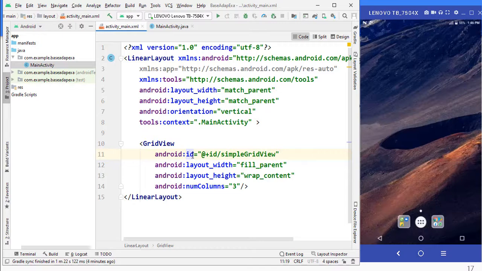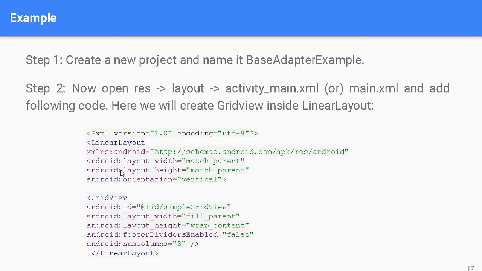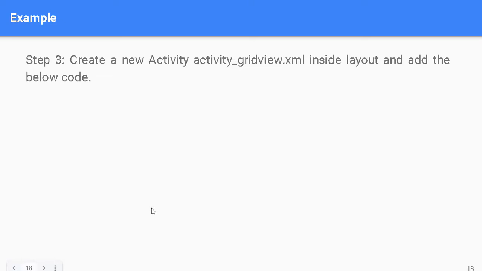ID for programming purpose, height and width for controlling, and number of columns for how many columns you want to display. So this is the second step that I need to control or that I need to perform. Now let me go ahead with the next part.